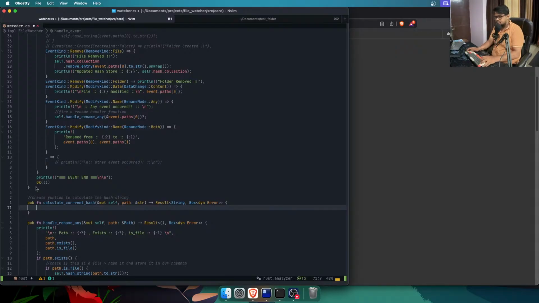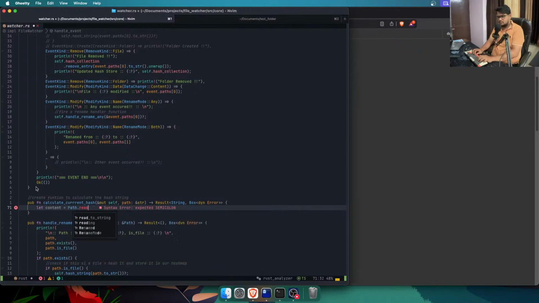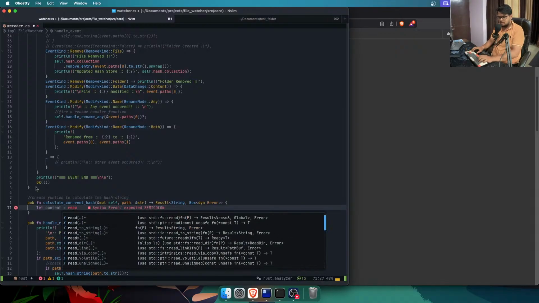All right. Now, how do we calculate the hash? So we have the path, so we need the content first, right? So we need to first check if the file exists. If it does not, then we will simply do that. But let's do this first. We'll say let content is equal to path dot read to string. We can simply say read to string.